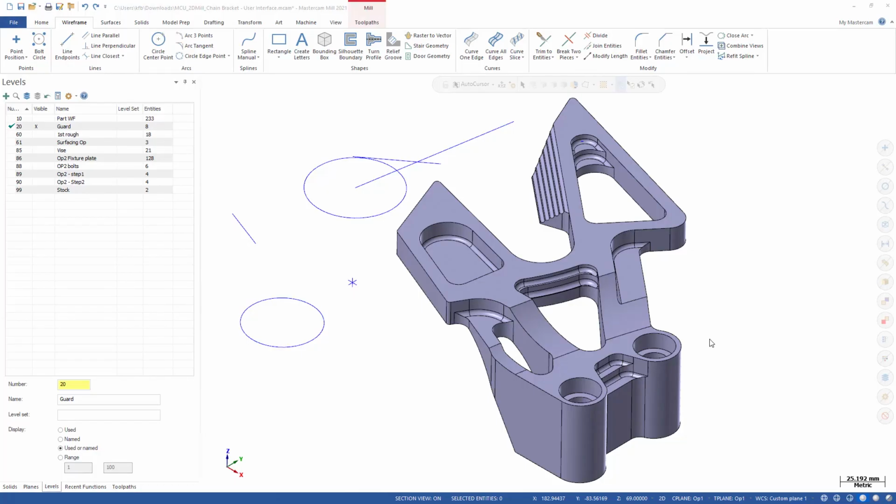In this video, we'll explore the Levels Manager and how you can manage your geometry on those levels. As you can see in this current file, we have about a dozen or so levels. The first column lists the number of the level. The second column has an X whether that level is visible.